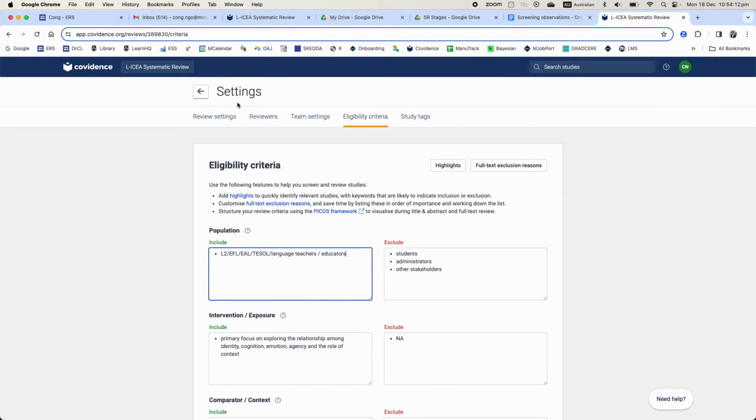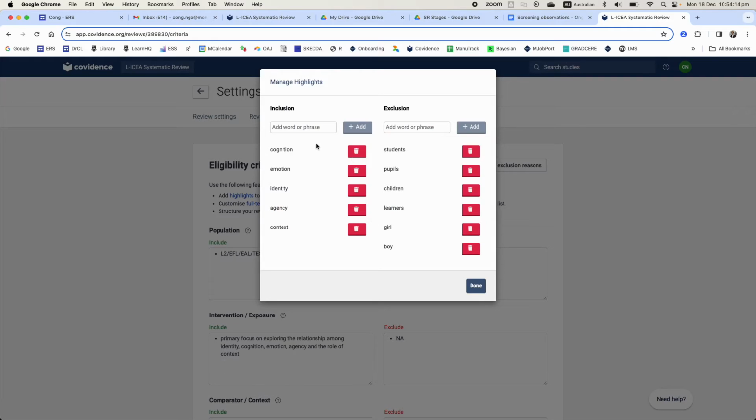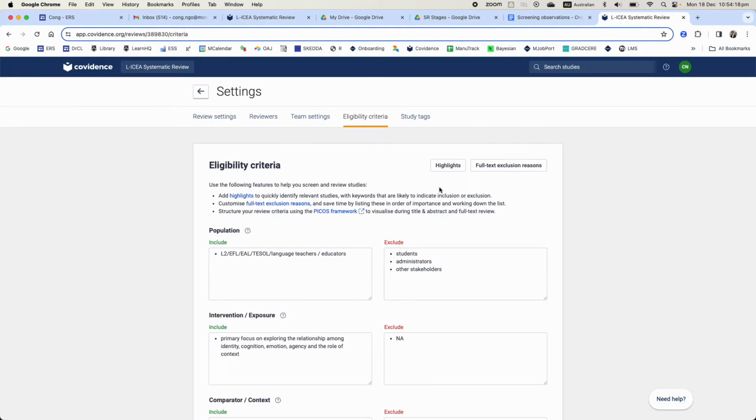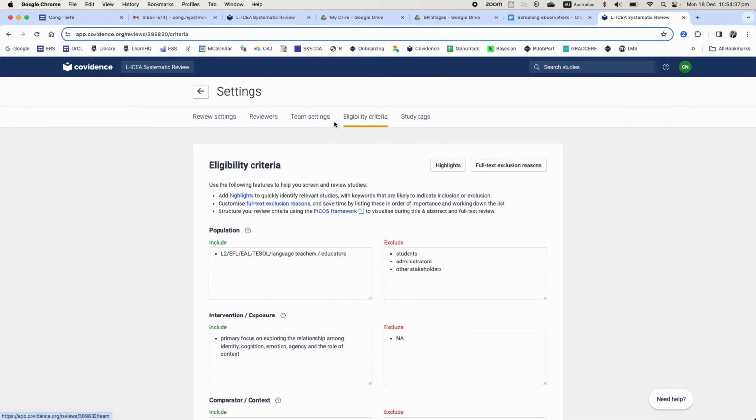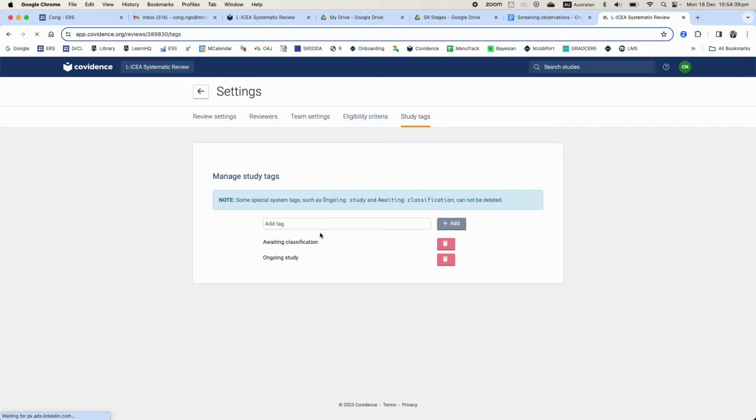Another thing is the highlight that I showed you, in green or in red. It's actually right here. If you click on highlight, you can add a word that you think should be in the inclusion criteria, or if they are not. If you put it in the exclusion, it will be highlighted in red, and if you put it in inclusion, it will be highlighted in green. So that's basically it. And this is a study tag. You can add more tags, right?